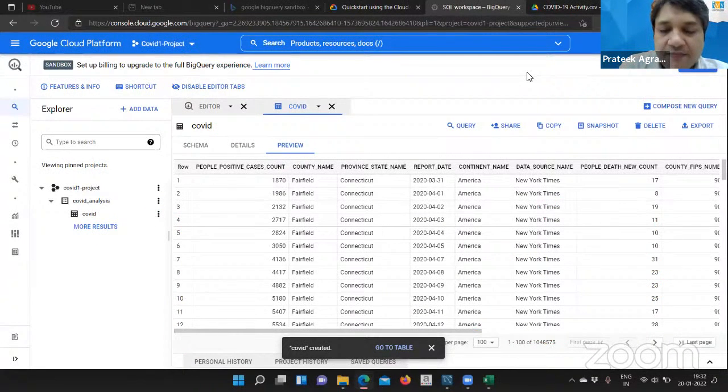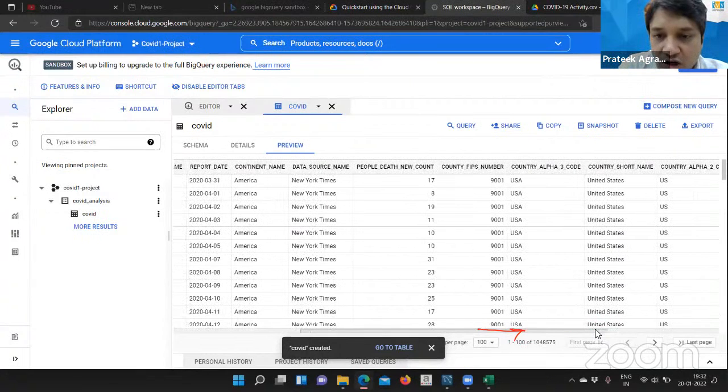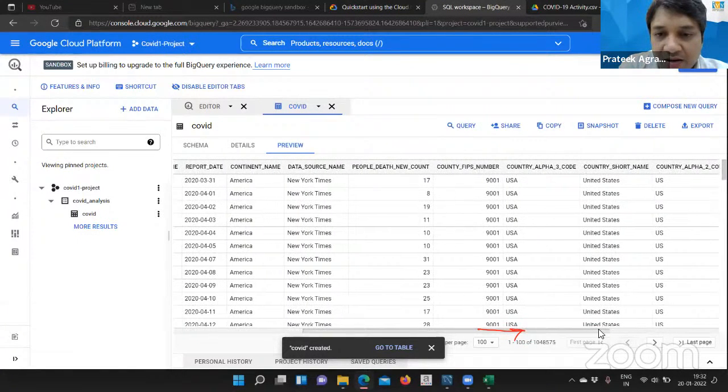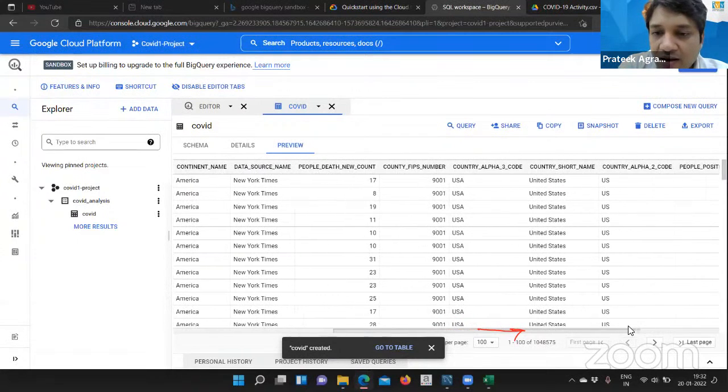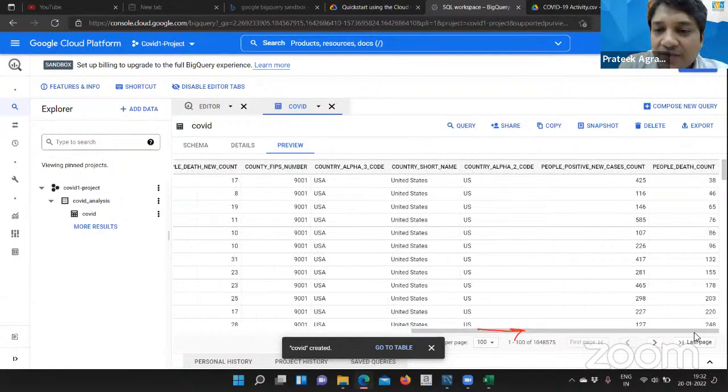Scroll right. Yeah, so if you notice, country short name, country alpha 3 code, country alpha 2 code, people positive new cases, all these fields are there, people count and whatnot, right?